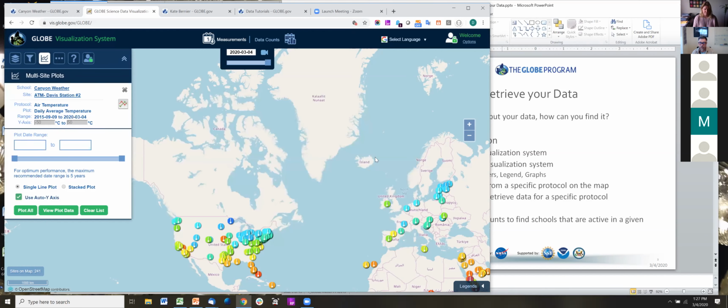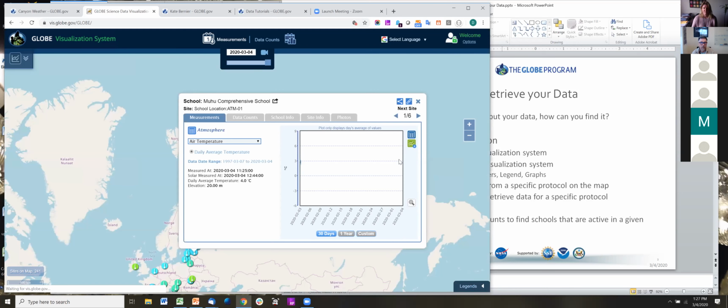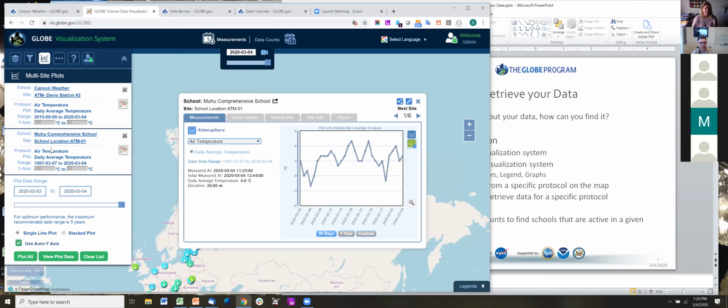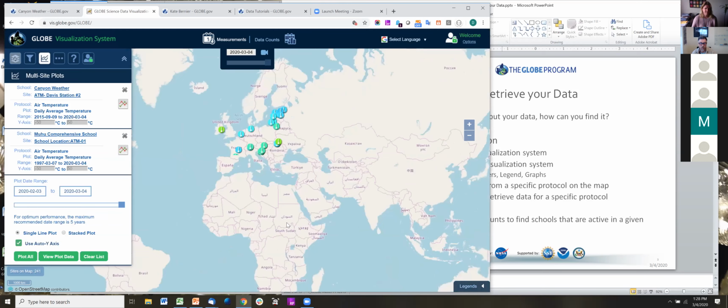Now, I'd like to compare my data with a place way up here where it's nice and cold. So I'm going to pick one up here. And here's the Muhu Comprehensive School. I'm going to click plus on theirs. And when I do that, you see over here on the left side, now there's 2 schools, and they both are daily average temperature. And just for the heck of it, I'm going to do one more, and I'll go further south. Maybe I'll pick one of these ones down in, looks like maybe Saudi Arabia there. And I'll click the plus sign here and close that. So now I've got 3 different schools.